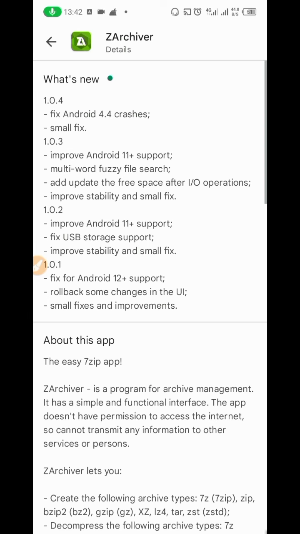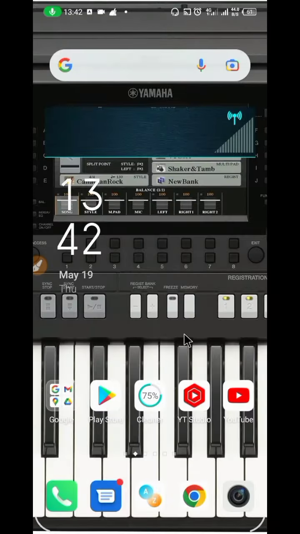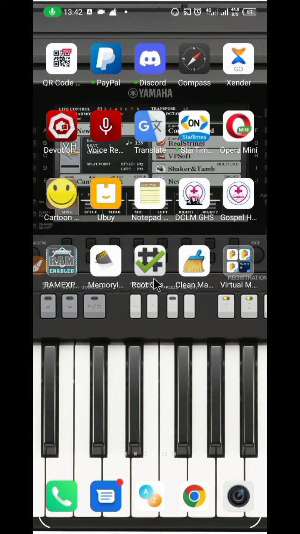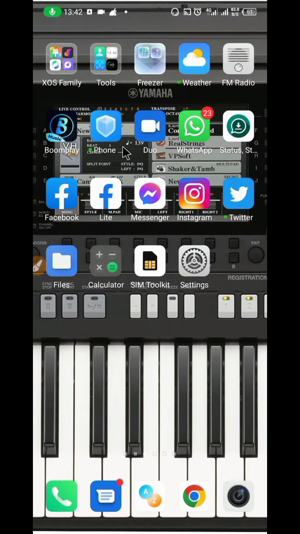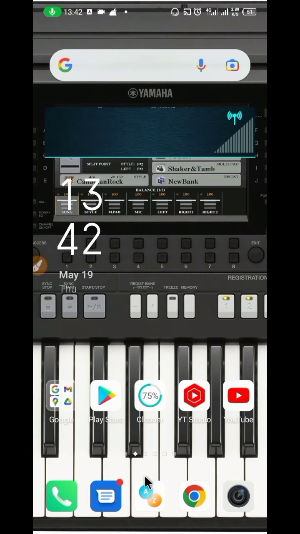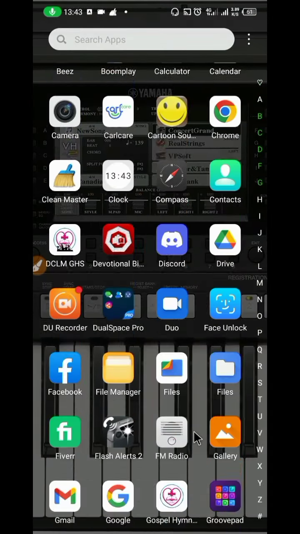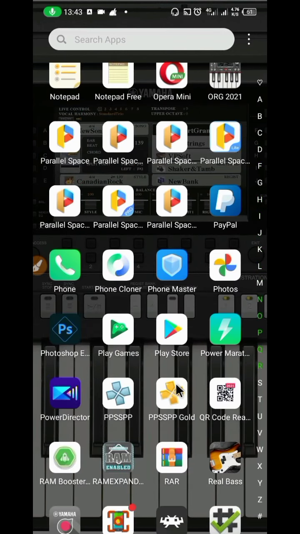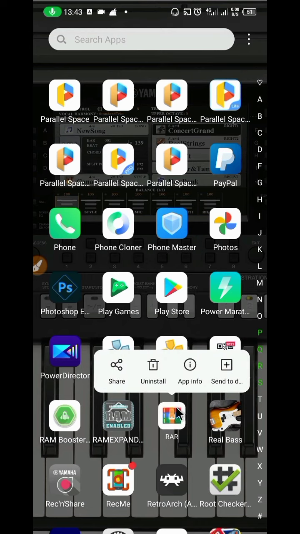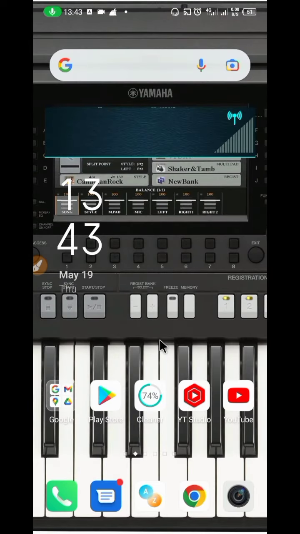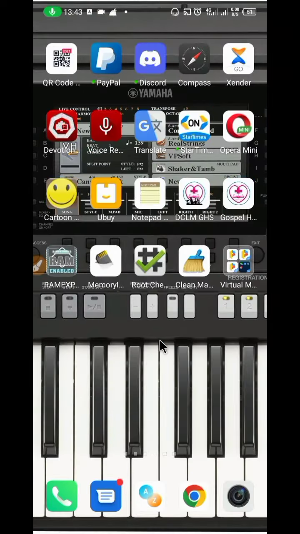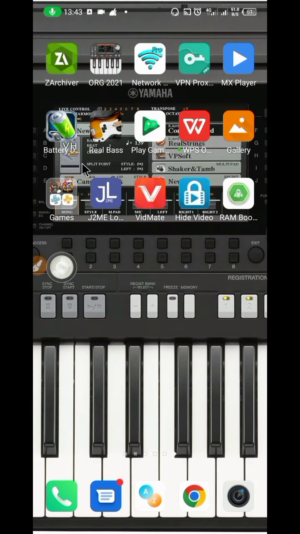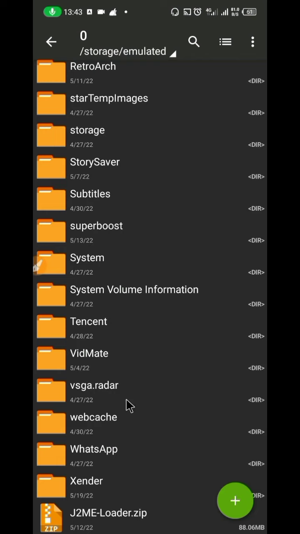I usually used to use RAR. Is it RAR by Microsoft? Which one is it? Yeah, so I used to use RAR. Where is RAR? Yeah, this is RAR right over here. So I used to use RAR, and trust me, RAR works, but not completely like ZArchiver. ZArchiver does much faster compression.